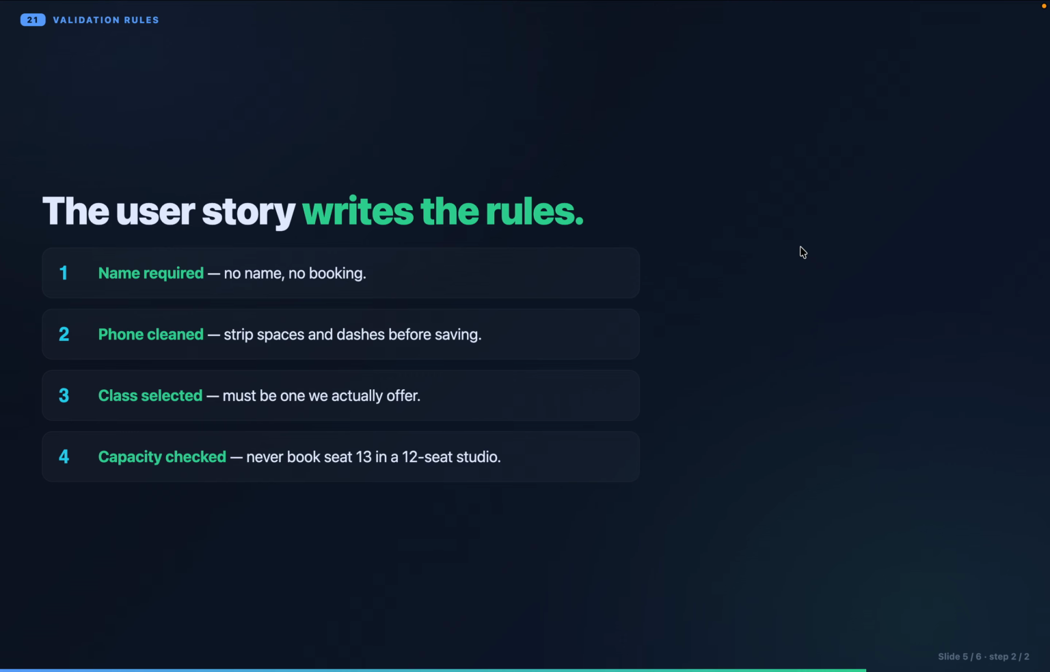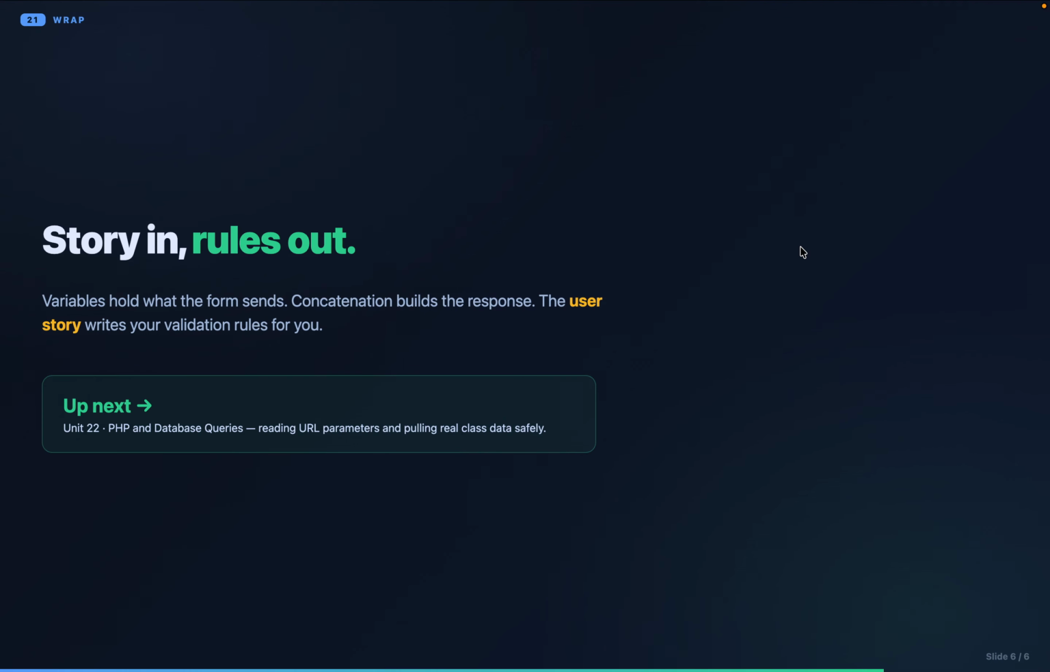Class selected. It must be one we actually offer. Capacity checked. Never book seat 13 in a 12-seat studio. Server validation mirrors the story line by line. So variables hold what the form sends. Concatenation builds the response, and the user story writes your validation rules for you.